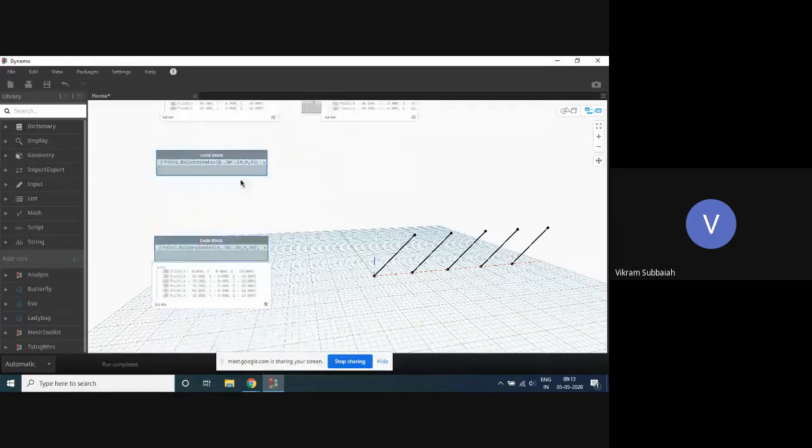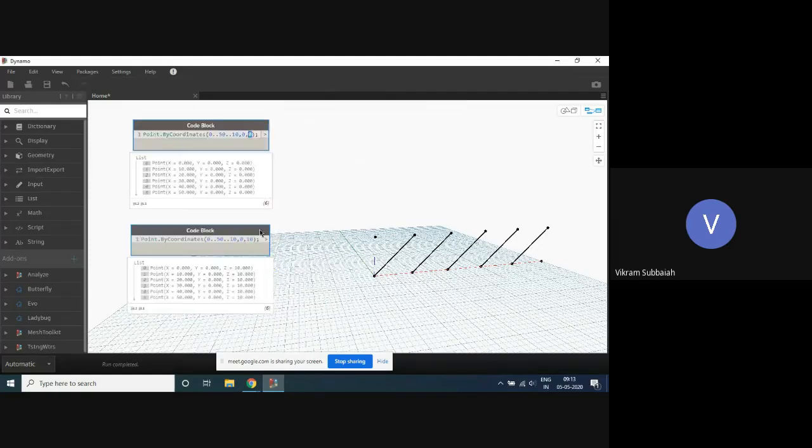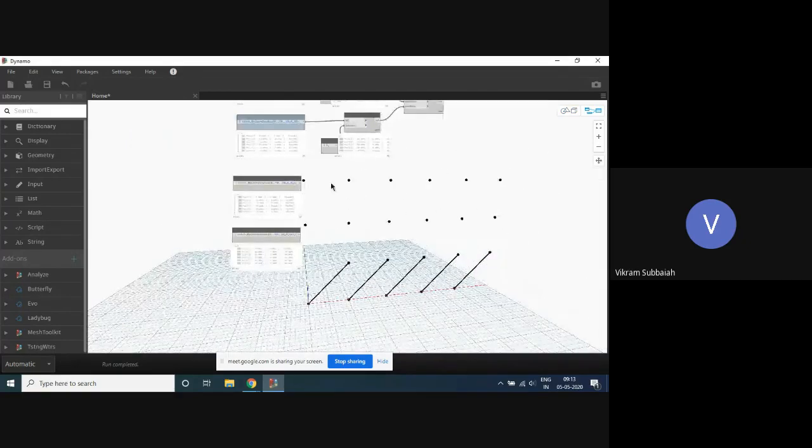Okay, but this set of points is going to be... I'm just creating a grid. So if this was at 10, I'll make this 20 and 30. I'm just creating a vertical grid.